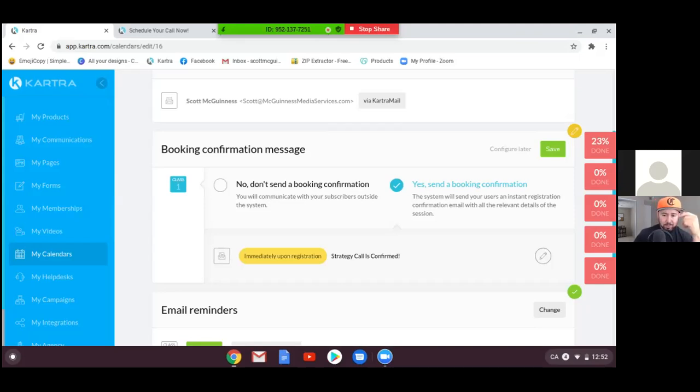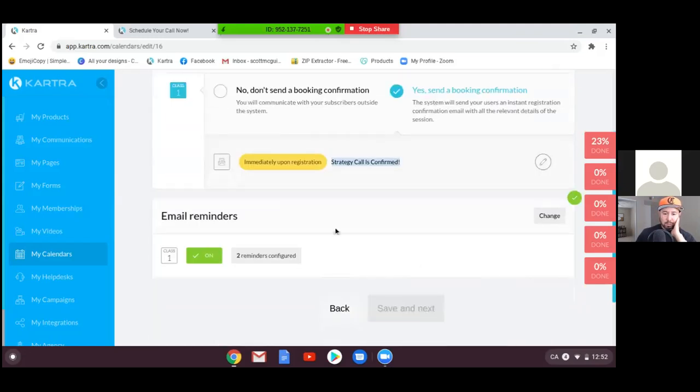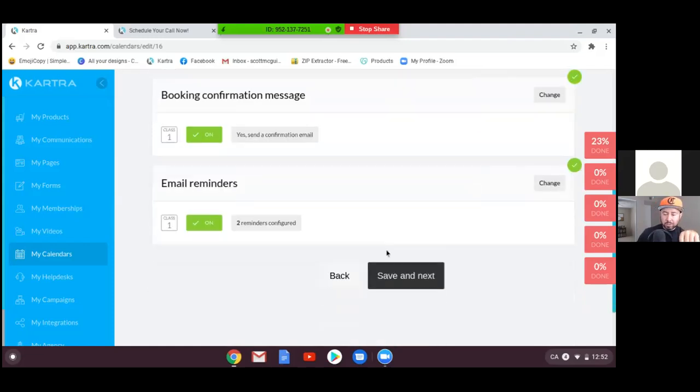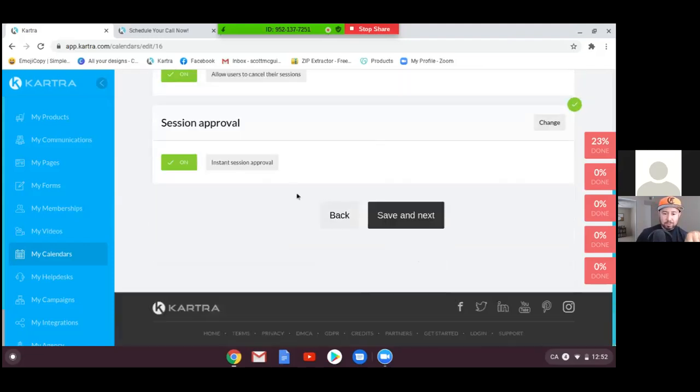If you hit that pencil, that's when you go into the email, and that's when you can write out your email. So it looks like it already changed it. So I've already done this. Perfect. So save. I pretty much just copied your template. Okay, good. So hit the green one. You always have to hit the green one or you're never going to save and next. Whenever you see green right there, click it. Save and next.